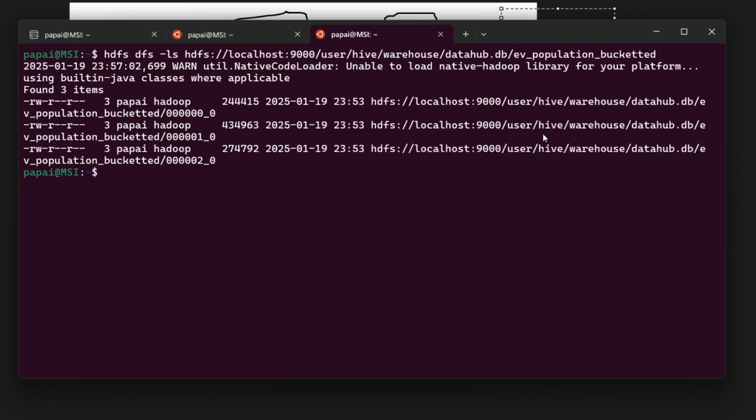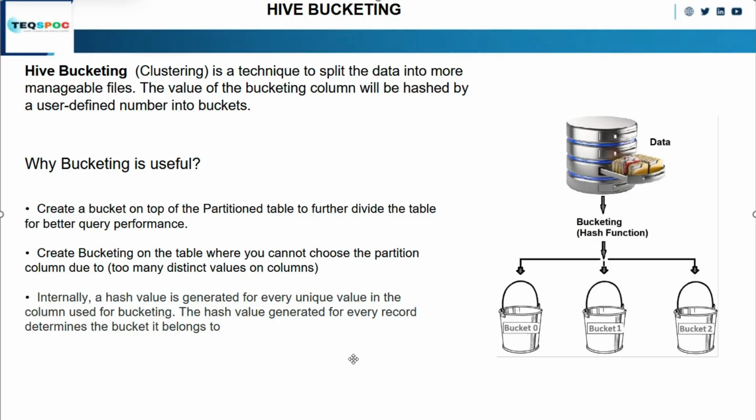That's where the utility of data engineers comes in, that they have to make sure and understand the data, how to segment the data, or how to put the data into different blocks, so that every block contains almost the same amount of data. Okay, so this is all about Hive bucketing and this session.